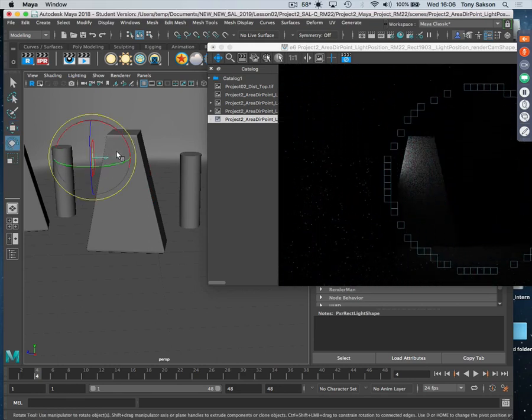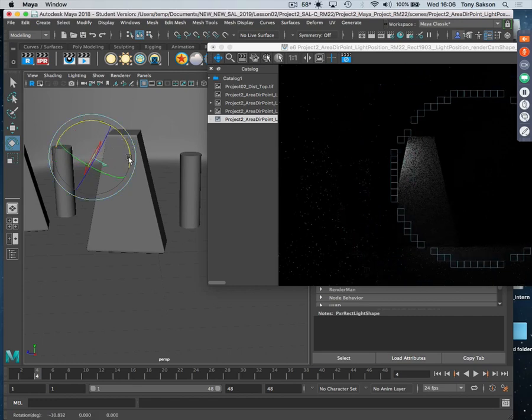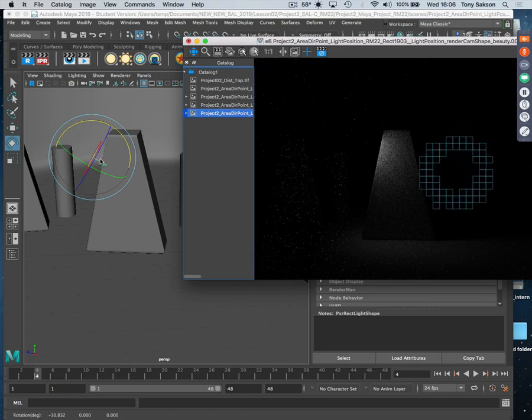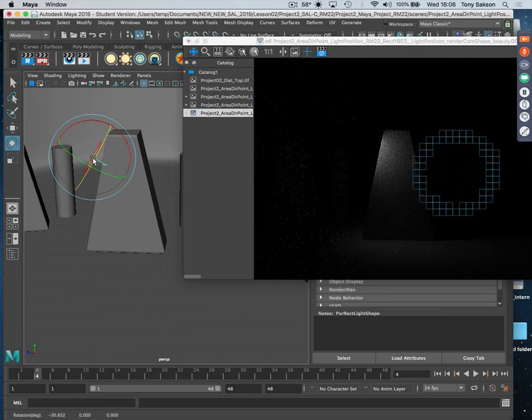All right, so I'm going to rotate this. So I rotate it down. I can translate it up again.